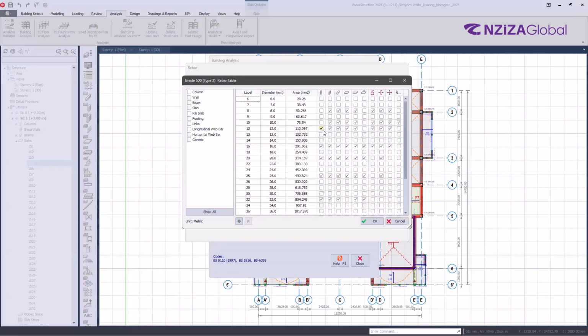For instance, for the column, I can choose the diameter. I can say maybe I want to use 14, 16, maybe. It's up to you to choose, depending on what is available on your market. But of course, you have to remember that the minimum reinforcement in the column, according to the code we are using, is 12. So don't go below.